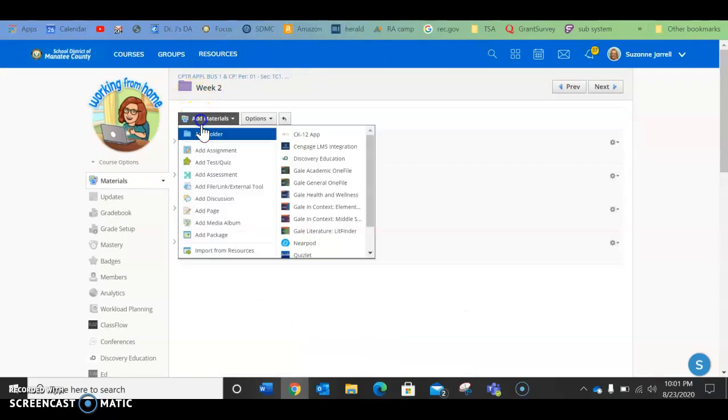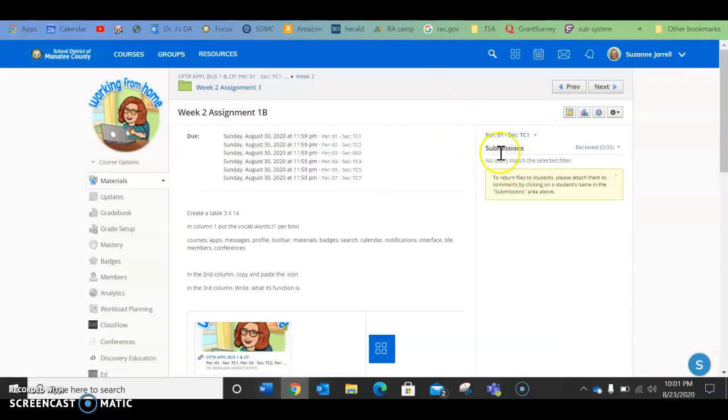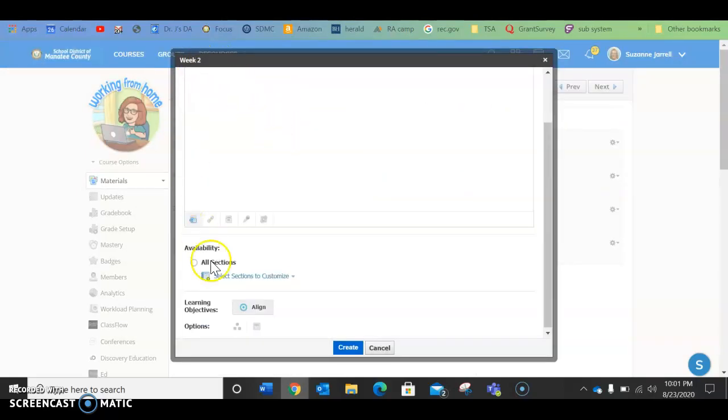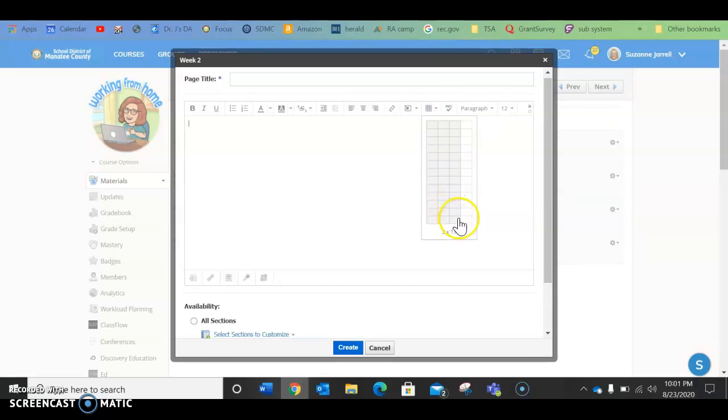As I was telling you, if you go over here, you're going to hit submit, and then once you hit submit, you should get a box that looks like this. It's a text editing box. What we're going to do is click inside the box, and go over to this icon called table, and we're going to make it 3 by 14. There are 14 words.